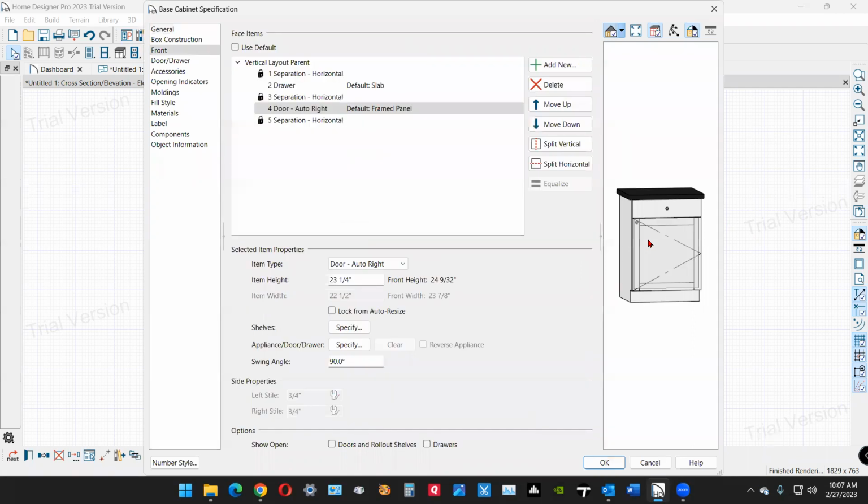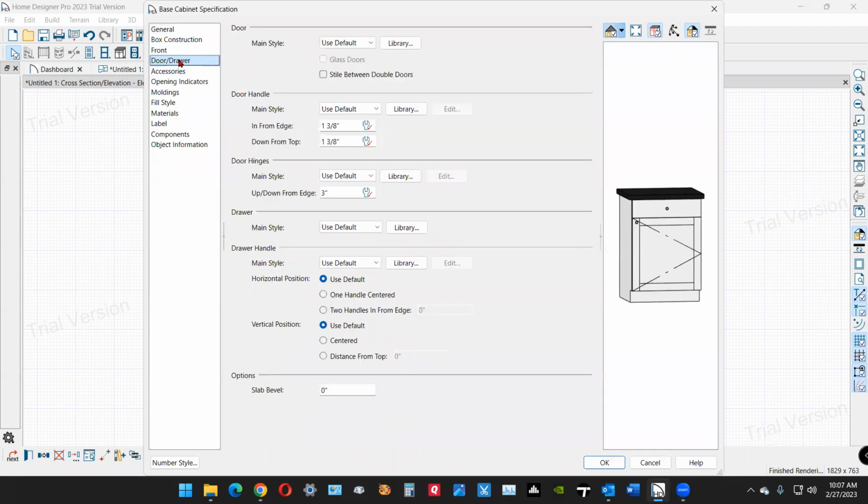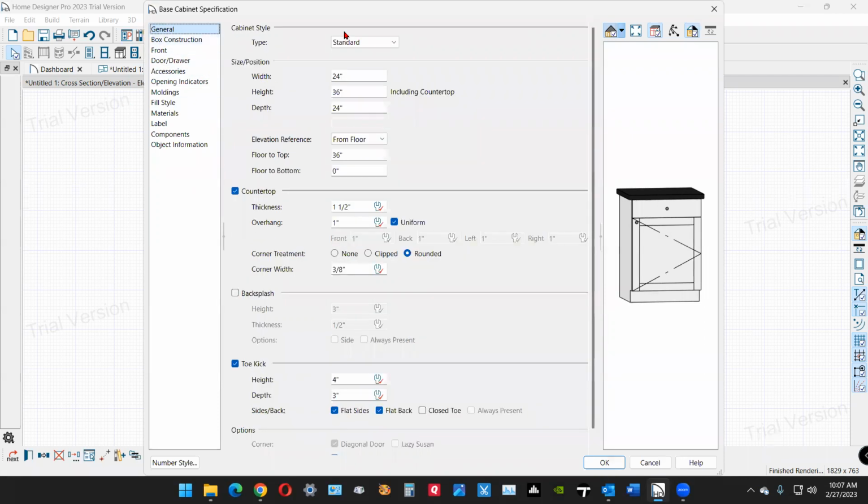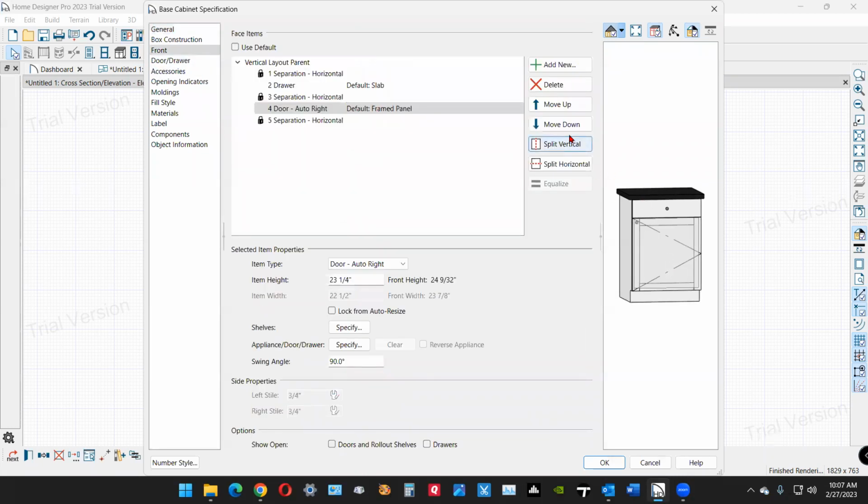Click on the front to take you to the front tab. And then there's a tool here, split horizontally, split vertically. Of course, you can always go over here to, let's see. That's a change the door type. I was thinking there's a, no, I don't see it. I'm going to click on the front tab and I'm going to split this door vertically.